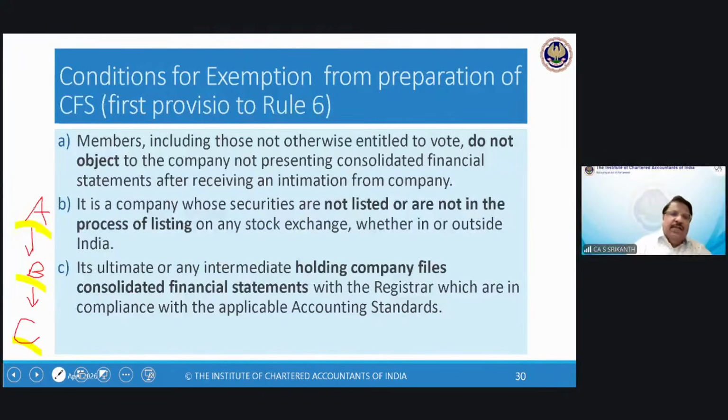So anyway, B is getting consolidated, but the members of B are not going to get a consolidated financial statement wherein B and C are consolidated. Straight away, we are going to go to A. A will consolidate B and C. So 3 conditions to be satisfied. If B should avoid consolidation, first of all, members of B should not object. 2, B should not be listed or in the process of listing in India or abroad. 3, the ultimate holding company or its ultimate or any intermediate holding company files consolidated financial statements.